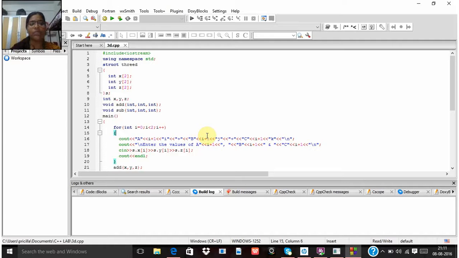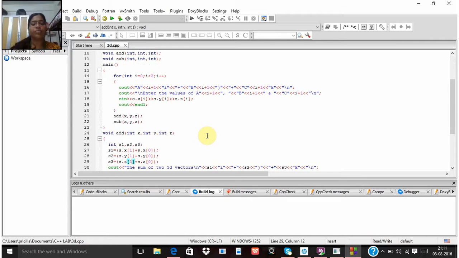Now we are going to declare the main function. In the main function block, firstly we are going for a for loop condition. In this condition, if it is true, it will go inside, and these two sentences are only for display purpose. As it is a structure based program, we are using this s variable for the output, like s.x[i], s.y[i] and s.z[i]. Now after this we are going to declare the function calling, add x, y, z and subtraction x, y, z. This block is for function calling.